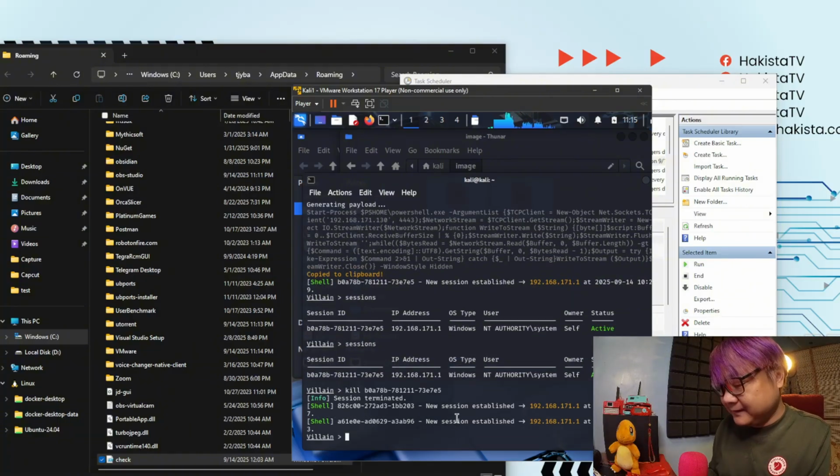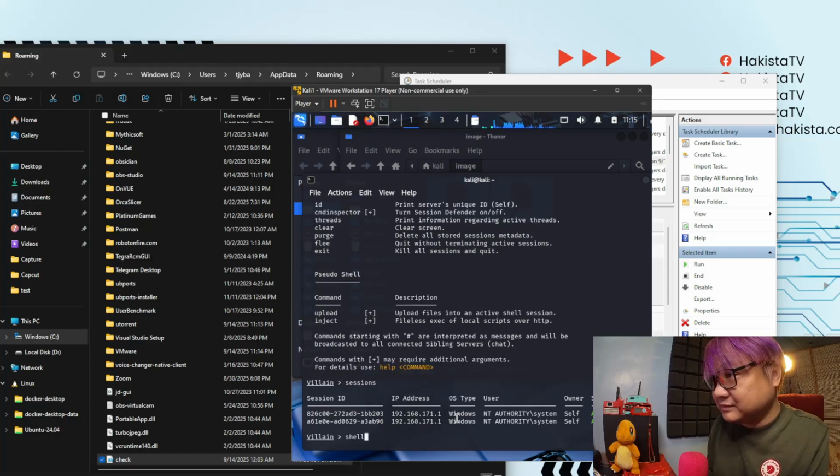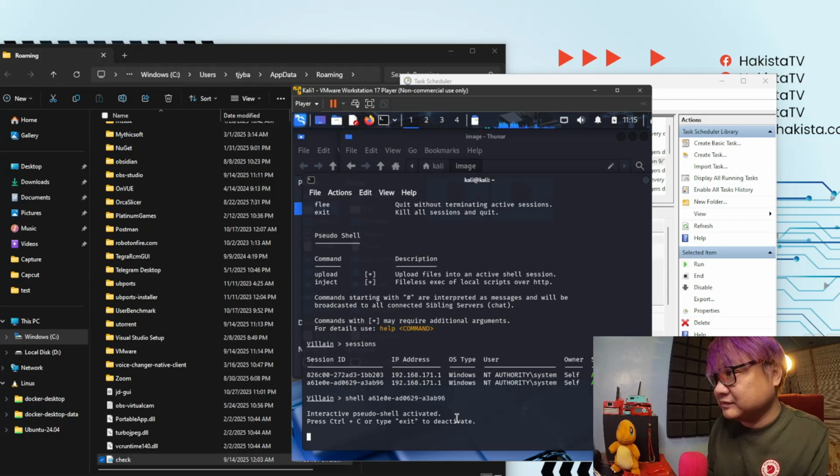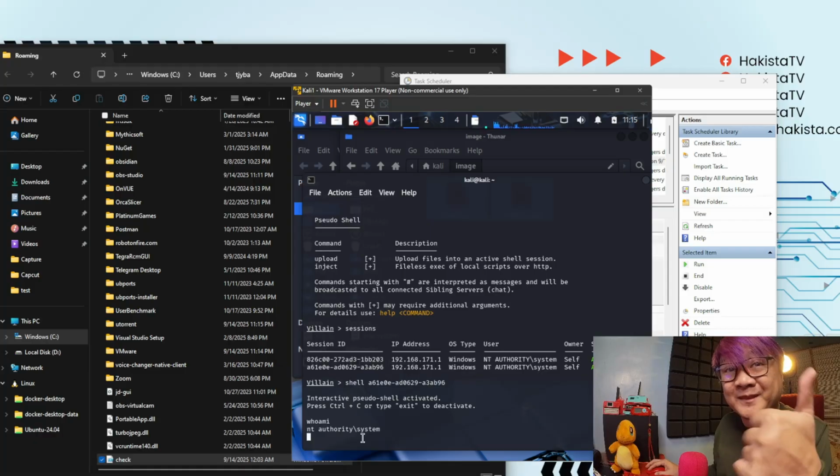Let's see. I forgot. Let's do help. And let's do sessions, shell A. And there you have it. We can type whoami. And there you go. So easy, right? Like what we say in the hacking world, once you get physical access, GG. And this is a very good technique that you can have in your toolbox.